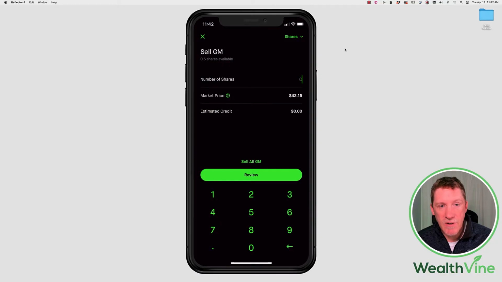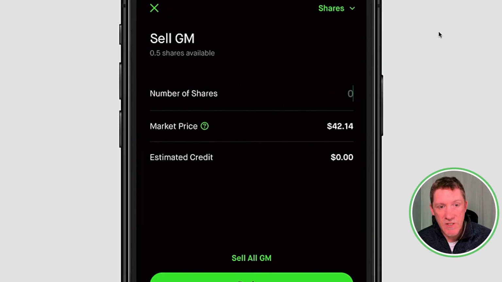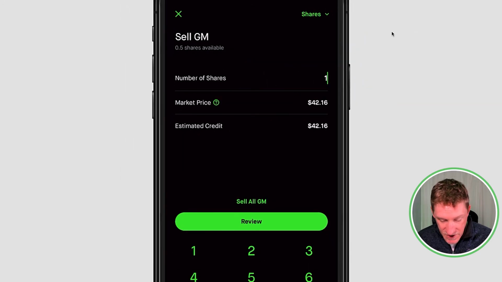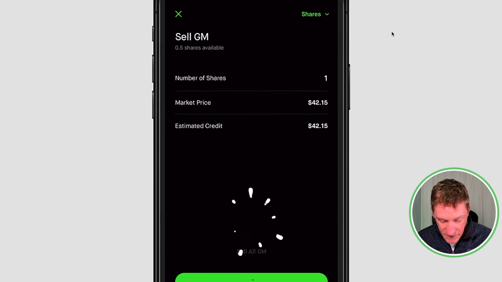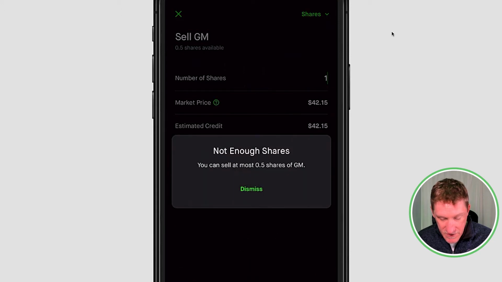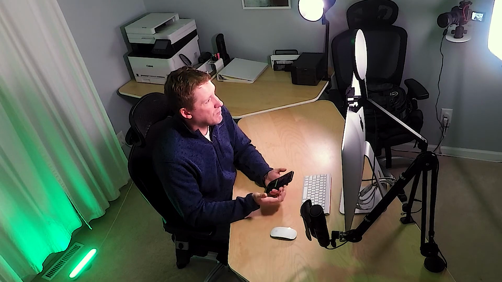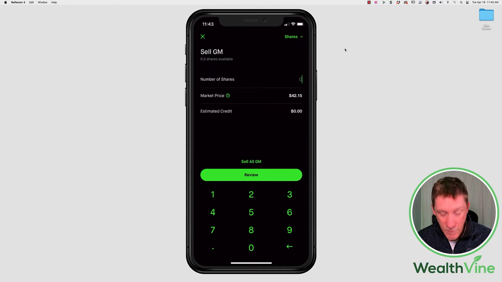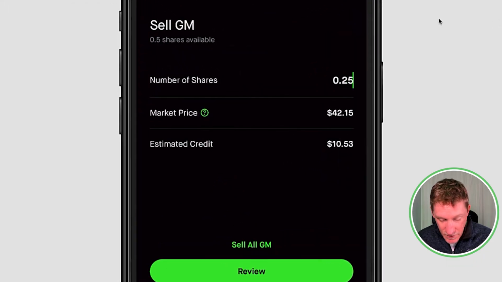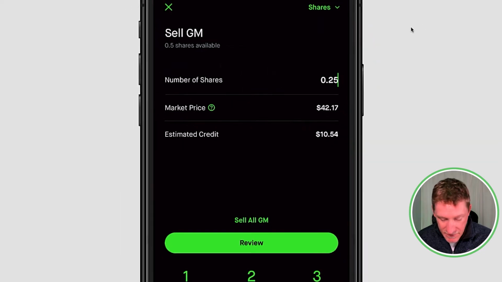And we've got the option of selling. It shows you right under sell GM that we have half a share available. And so if I try and sell an entire share, it's not going to let me do that. If I hit review, yep, not enough shares. So we'll hit dismiss. And so we can type in our half a share. Just like we bought a fractional share, we can actually sell a fractional share if that's what we want to do. So I could actually sell a quarter of that if I want. So I'm not selling a quarter of what I have. I'm selling a quarter of a share, which would leave me another quarter of a share. A quarter plus a quarter is a half, which is what we own.